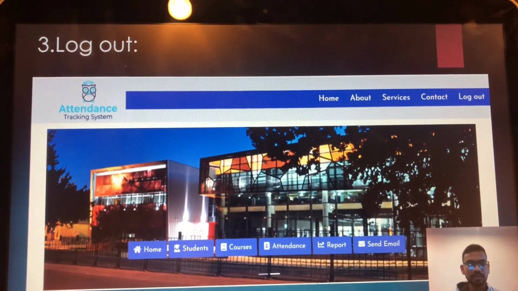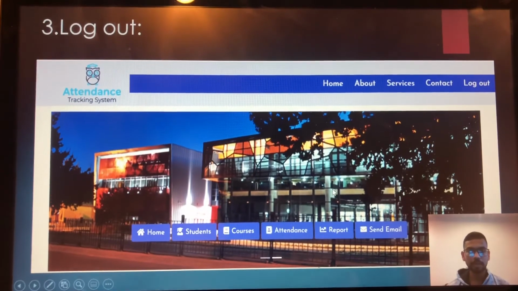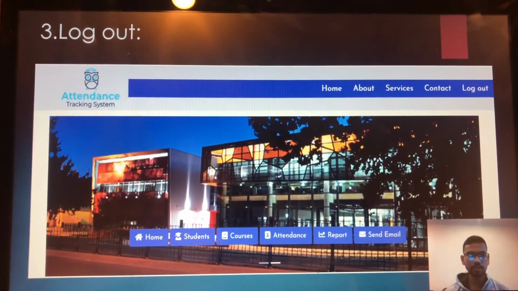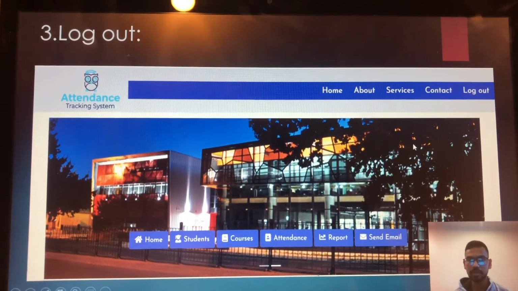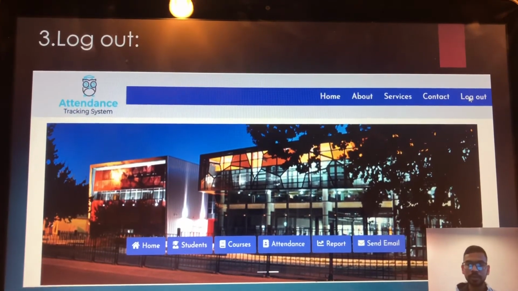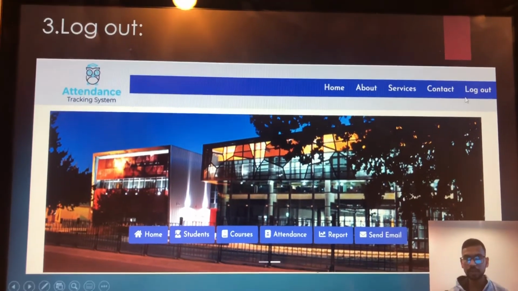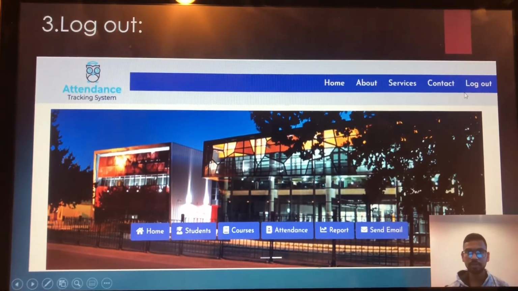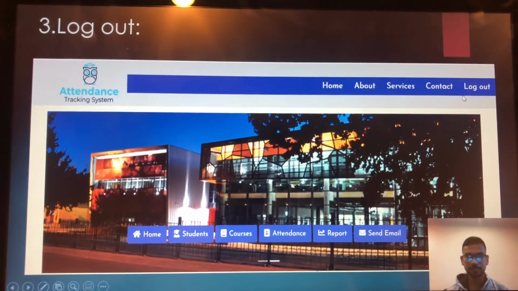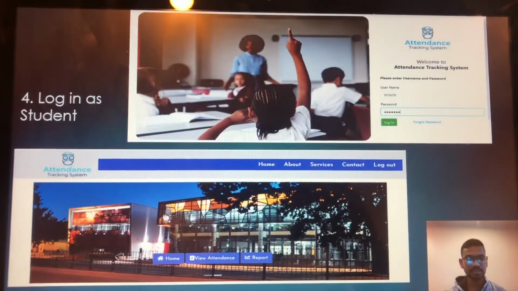Now for the third one, logout. After login, when you go on the home page, there will be a login button on the top of every home page. If you click on the login button, you will be directed to the login page, and you can log out from the system. The first one is login as a student.